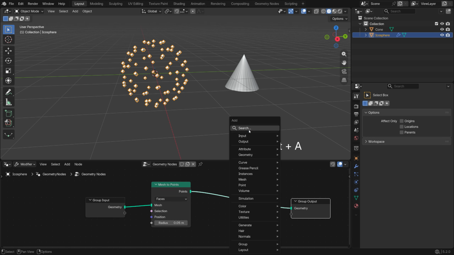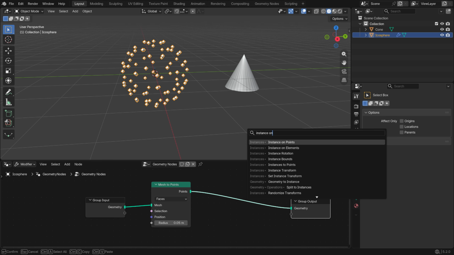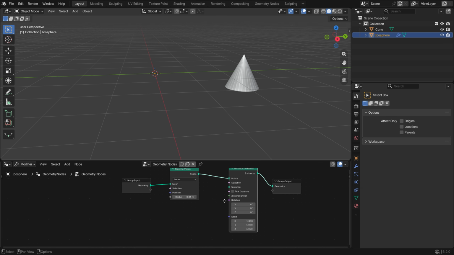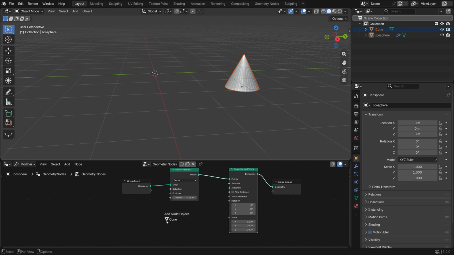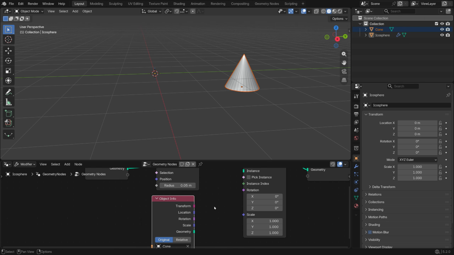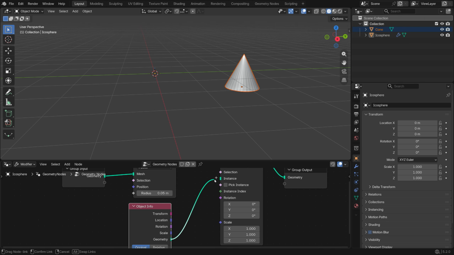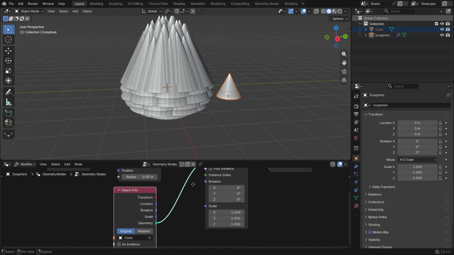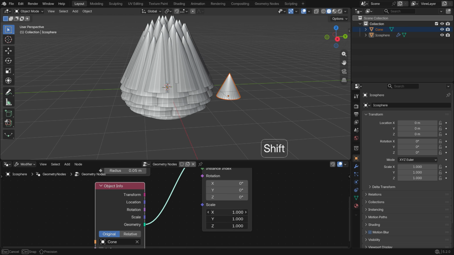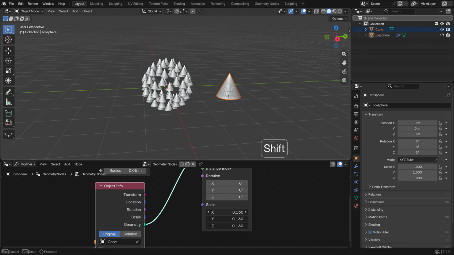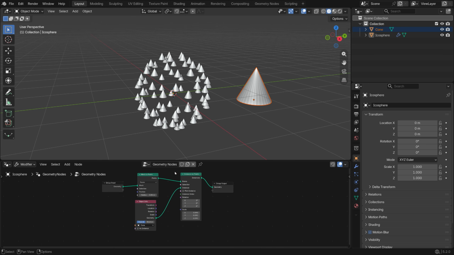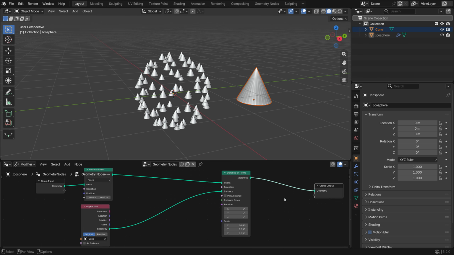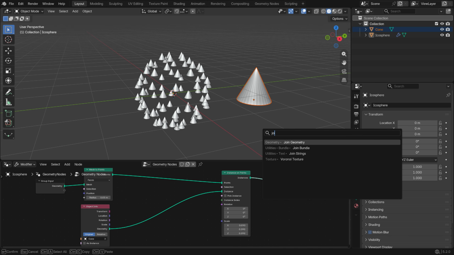Now add an Instance on Points node. Drag the cone into the Geometry Node editor to automatically create an Object Info node, then connect it to the instance input of the Instance on Points node. Adjust the scale value to control the size of the instances. Next, add a Join Geometry node and connect the original icosphere geometry.